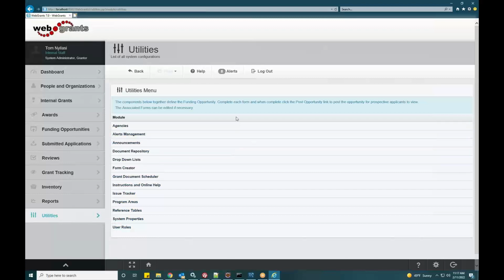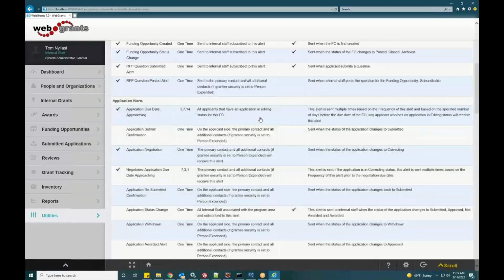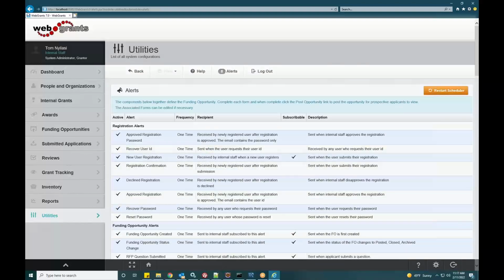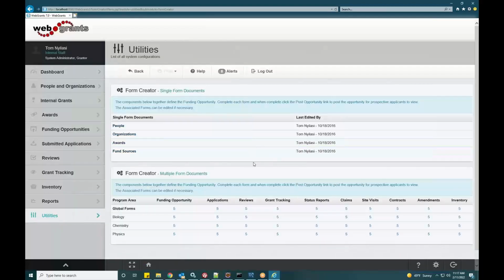Okay, the last thing that I want to show you is the utilities module. The system administrator has many of the same capabilities, but there are enhancements here. Alerts management: there are more alerts that come standard with the software than in the current version. So there are more alerting capabilities available in the system. The drop down, the form create.